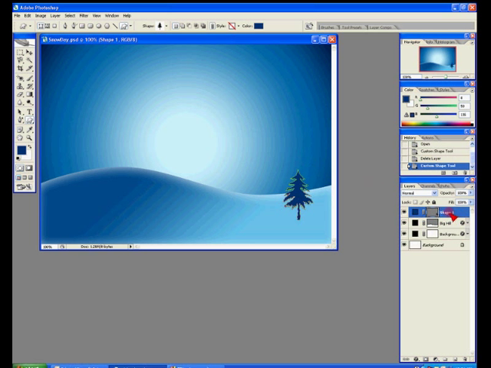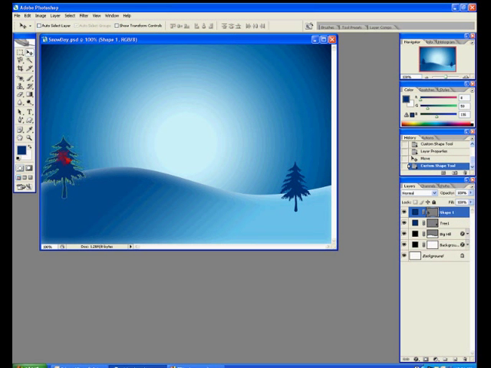And I'll come over into my layers palette, and you see I have shape 1. I'm going to rename that tree 1. Okay, so tree number 1. Then I can just grab my move tool, and I can move this tree around wherever I want it to be. Now I'm going to add a second tree, so I'll just grab my custom shape tool, and I'll just draw a tree over in this direction. Okay, and I'll move it kind of exactly where I want it to be.